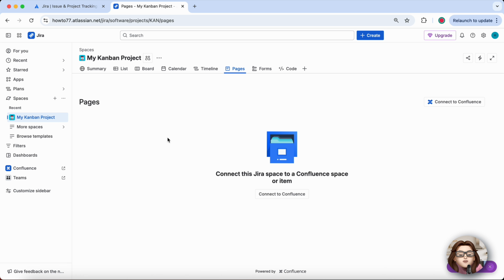Once you're logged in, make sure you have permission to access the project you want to work with. From your dashboard, open the specific Jira project you'd like to connect with Confluence. Inside the project, look to the left-hand navigation menu and scroll until you find Project Pages. Click on it to view the available options related to documentation and collaboration.